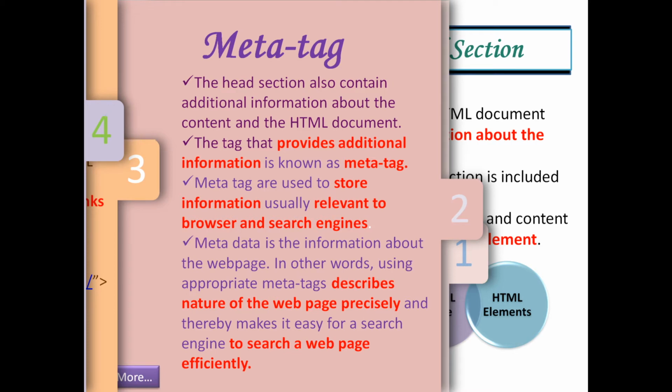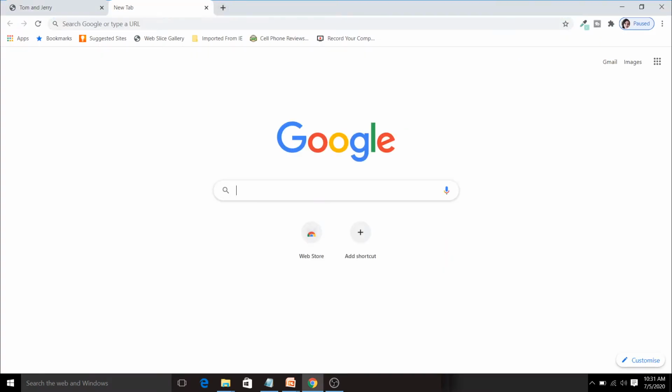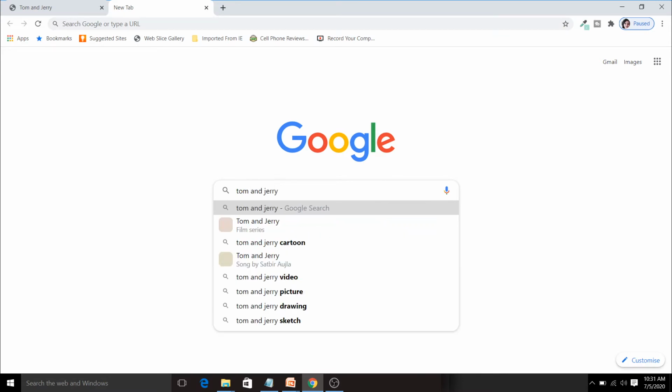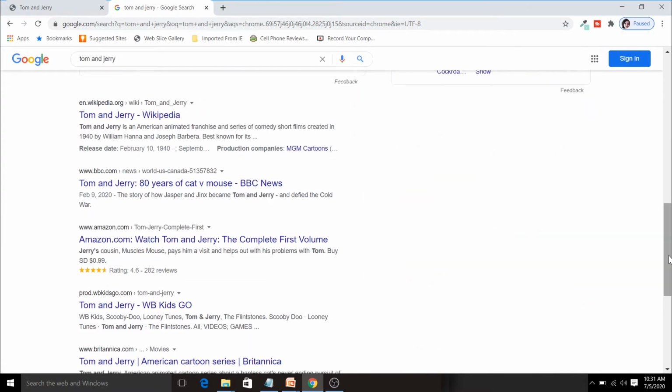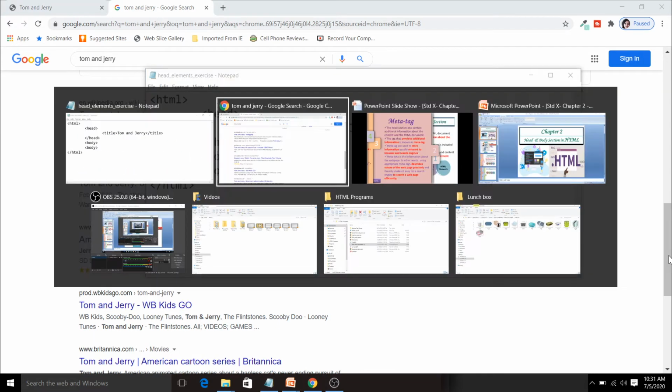When you type your keyword in the search box of the browser, here I type some keyword, in Google, in the search box if I type some text like Tom and Jerry, it will display search results like this. The search engine will display all the web pages related to the cartoon characters Tom and Jerry in your search result, and that additional information like description, keyword, and author of the web page is embedded in the meta tag, and the search engine will use this meta tag to display the result. We will see more about the meta tag.